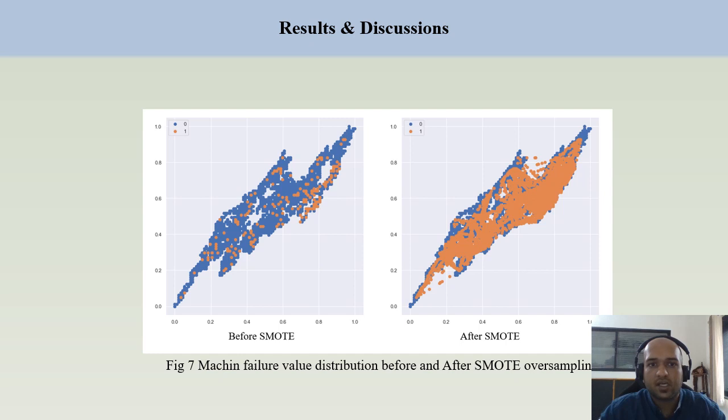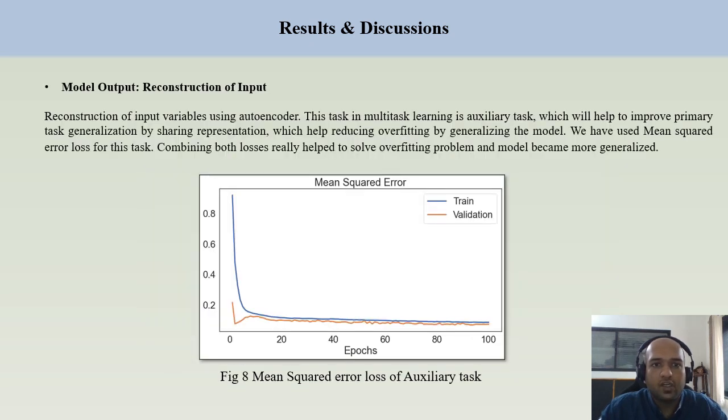Moving to the next task, reconstruction of input. Reconstruction of input variables using the autoencoder. This task in multitask learning is an auxiliary task which helps to improve primary task generalization by sharing representation, which helps to reduce overfitting. We have used mean squared error loss for this task. The following image shows the graph of mean squared error reduction using the Adam optimizer over 100 epochs.